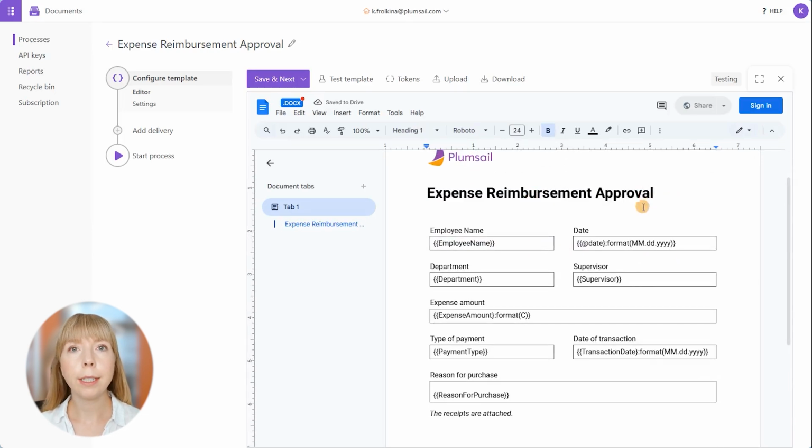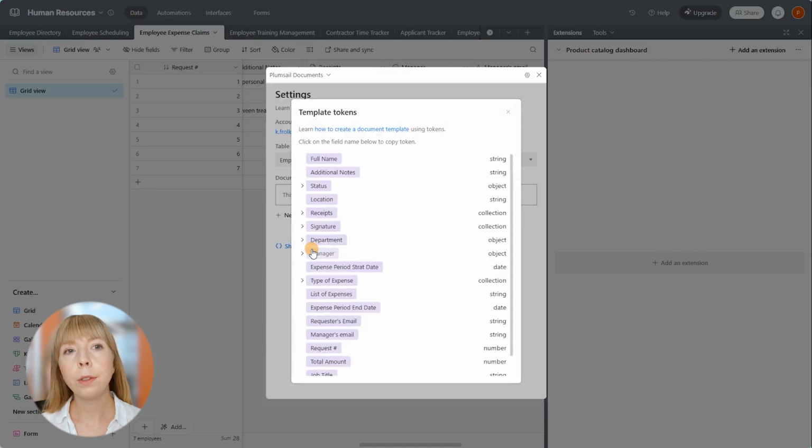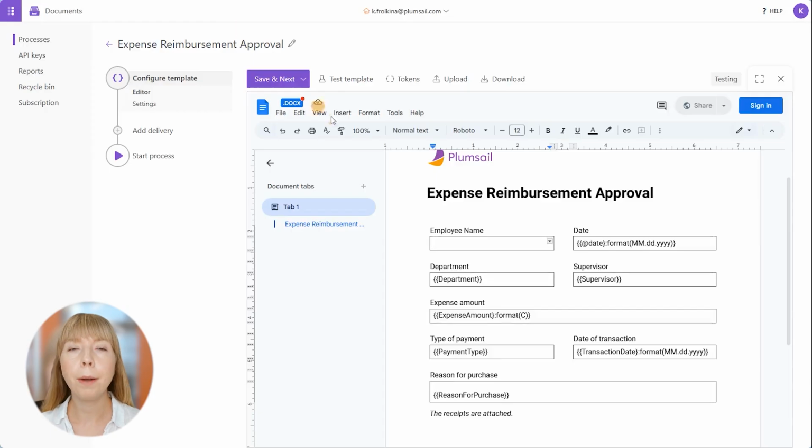To get tokens, let's go back to Airtable, and under Extension Settings, select Show Template Tokens, and the full list of available tokens is shown. To copy a token, simply click on it, then return to the template and paste it. And just like that, we'll populate the template with tokens from Airtable.